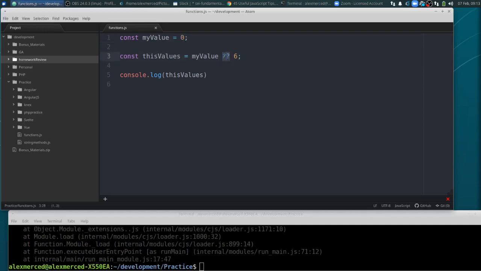So I always forget what that's called. I think it's called the nullish coalescing operator. That's the one with the question marks. Okay, but you'll be able to use that. But that's one way to do a default value with the or symbol.